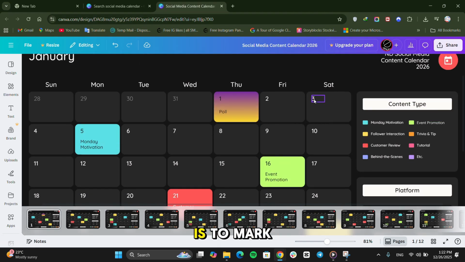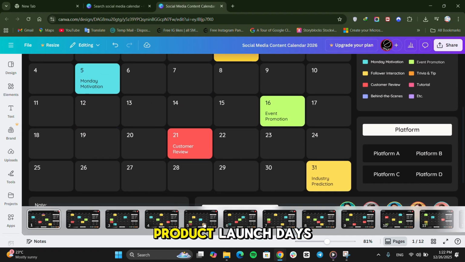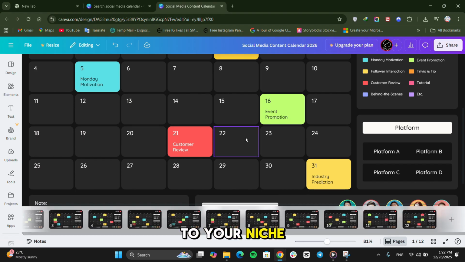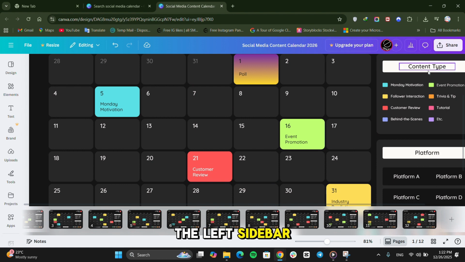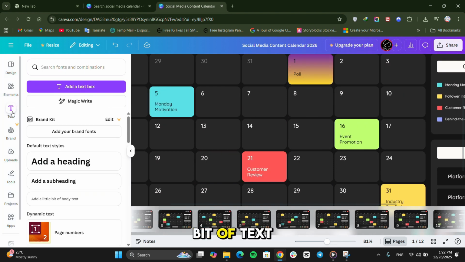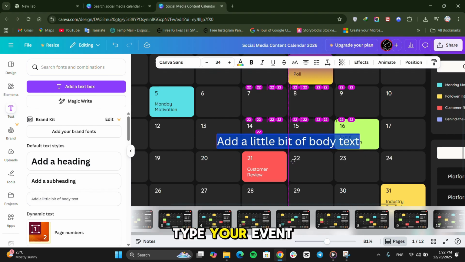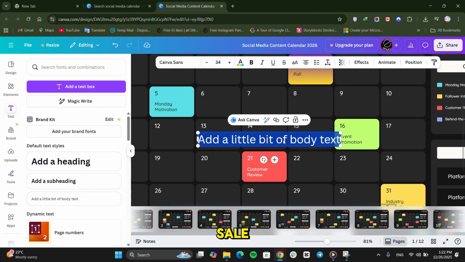Your first task is to mark all your important dates. These include holidays, product launch days, sales, and any observed awareness days related to your niche. To add an event, go to the Text tab in the left sidebar and click Add a little bit of text. A small text box will appear. Type your event, such as Black Friday sale.